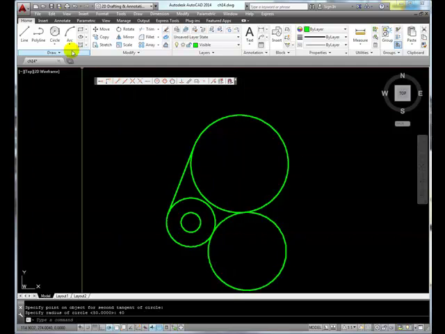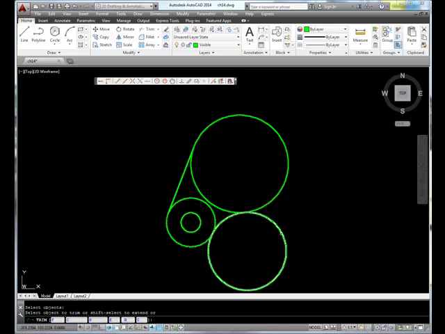units. Now I'm going to use my trim tool. I'll click on this circle and click on this circle to make them cutting edges, and since there are no other cutting edges for me to define, I'll right click and then click on that part of the circle that I want to trim.